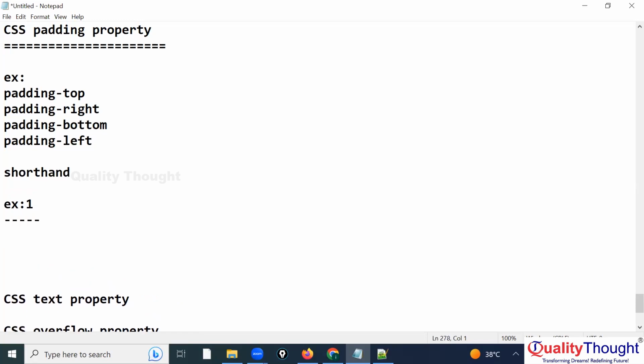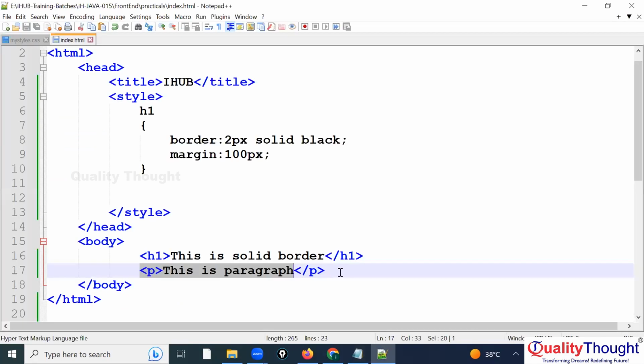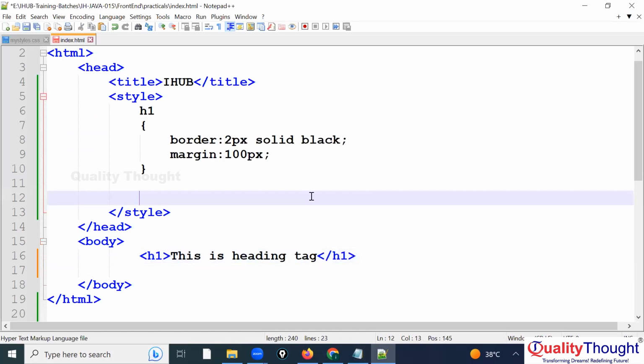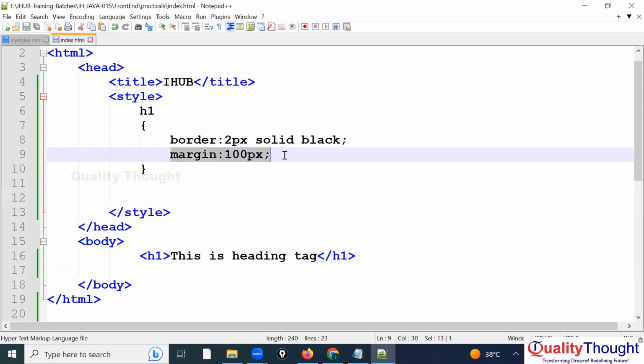So now you can see here, I don't need any paragraph. I'm taking only H1 tag. H1 tag, let's say this is your heading tag. I don't need any margin. So see this is heading tag. Now tell me, where do you need space? Inside the border. Very good. Okay. So now let's see this one now.